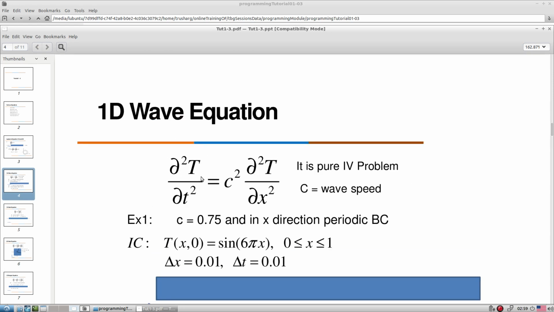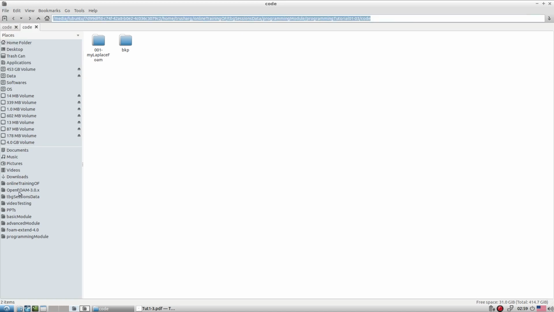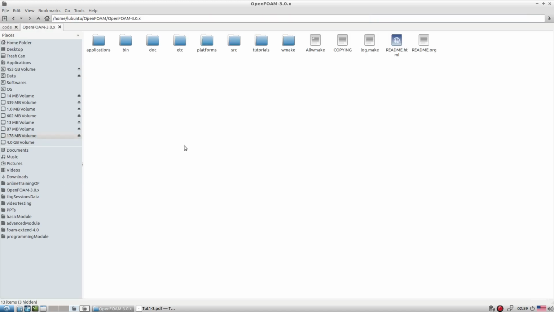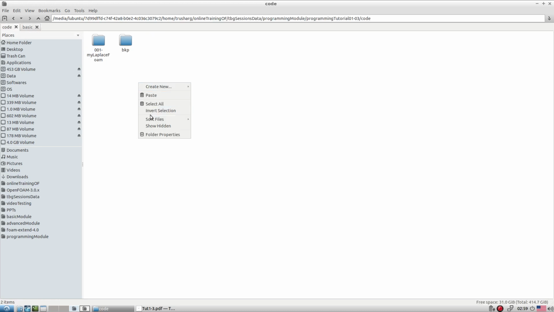So first let's develop this. Again, we want to start from scratch. That means let's go to the code area. I already have a backup of it, but don't look at that. We have to develop it our own way. So let's go to the install area, applications, solver, basic equation. Let's start with the scalar transport form. I'm just copying the scalar transport form into our area.